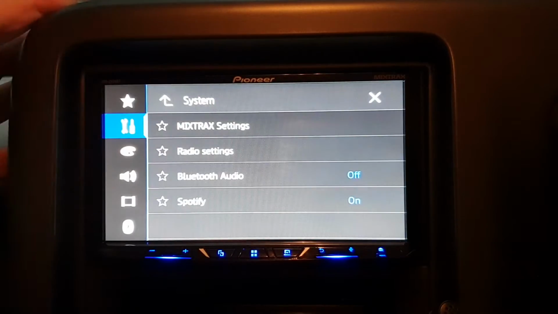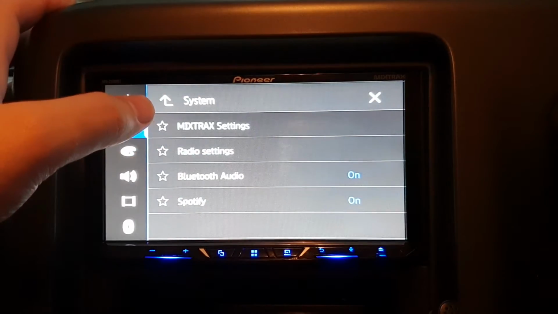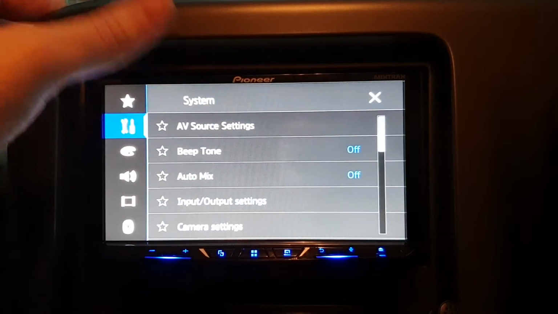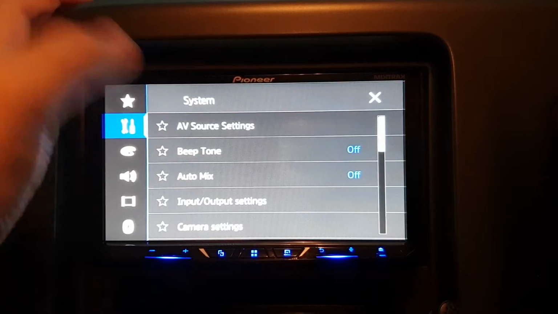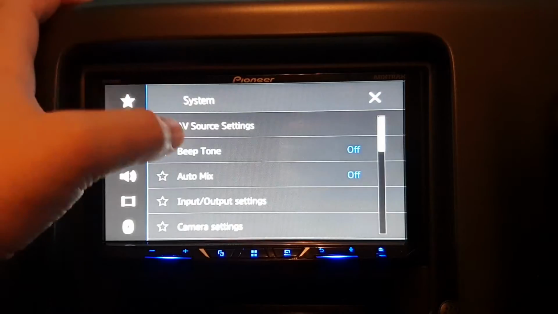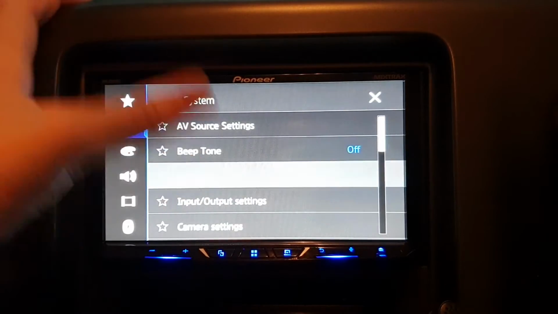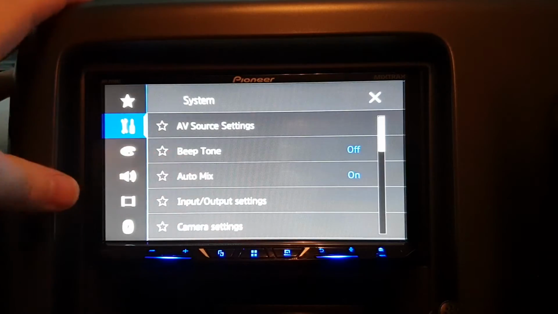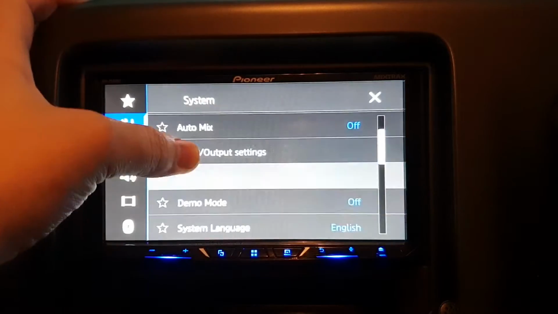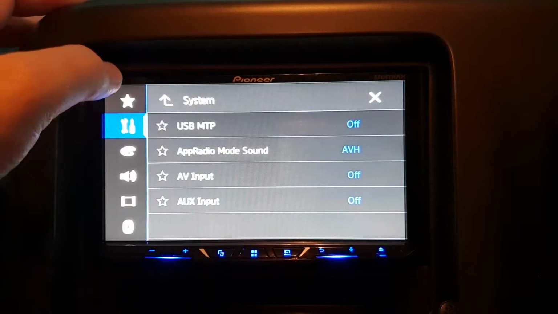Bluetooth audio, you can have that on or off. It just means that Bluetooth audio won't appear in the source menu if it's turned off. Same deal with Spotify, you can have that turned on or off if you don't want it to show up. Alternatively, if you do, the beep tone, no surprise when you turn that on, everything beeps when you press it, which can be annoying as hell. Auto mix, I believe, also has something to do with Pioneer's music apps, so I won't bother playing with that.